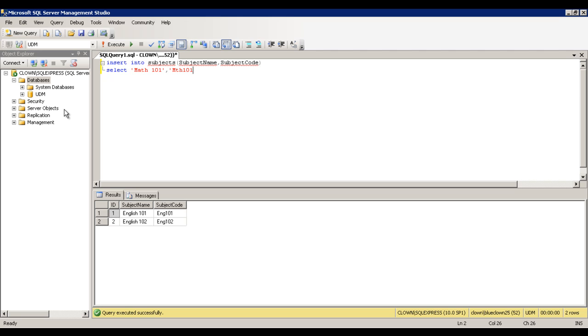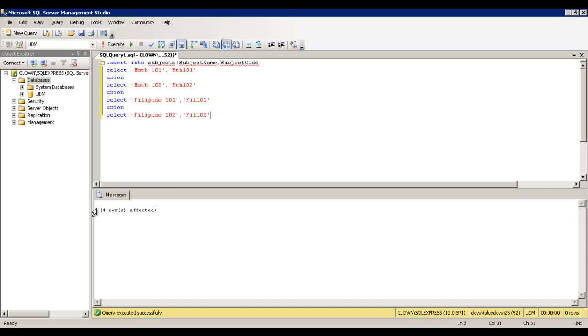MTH 101, then union, select again, Math 102, then comma, MTH 102, then union again, select, Filipino 101, comma, Phil 101, union again, then select, Filipino 102, comma, Phil 102, then press the F5 key, and there it is, 4 rows affected.